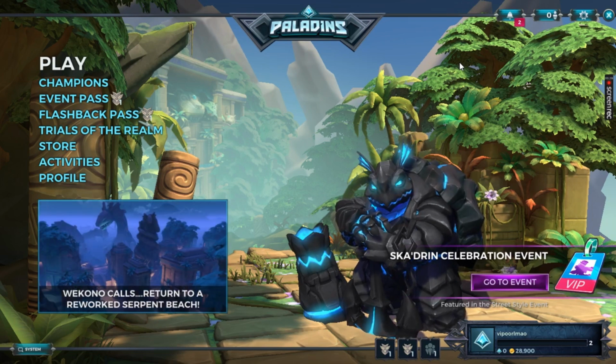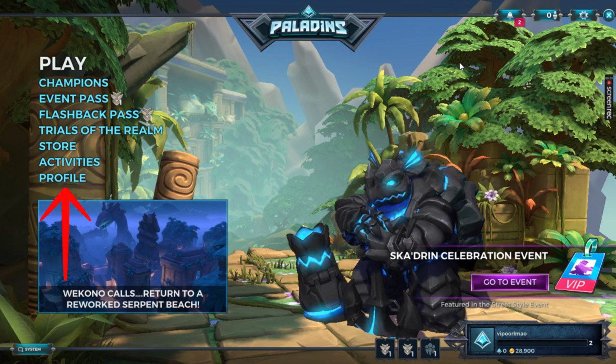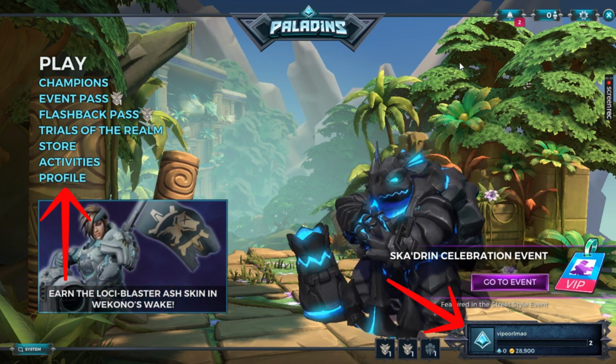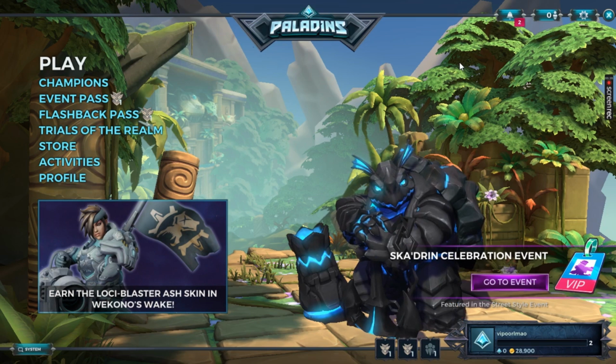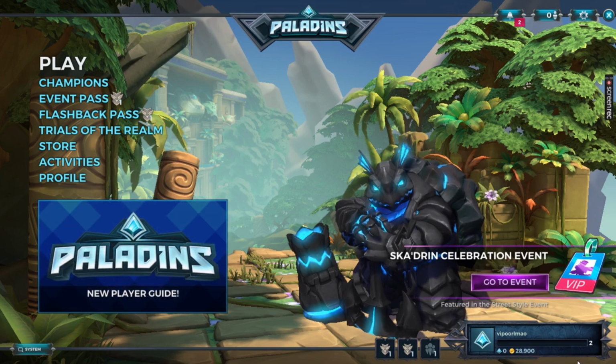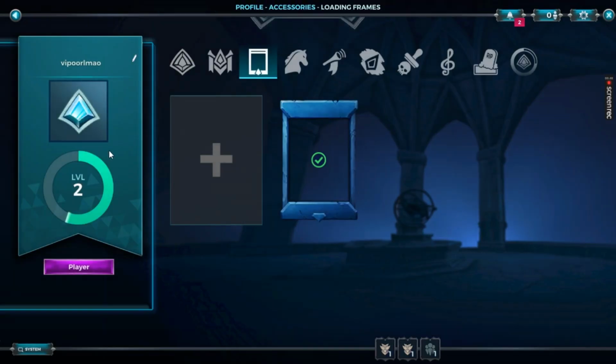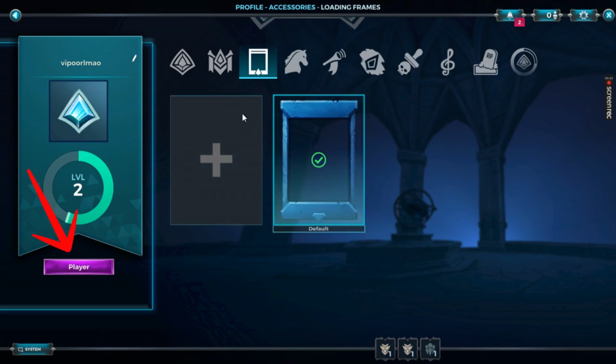Just simply head towards your profile first. So on the left side, you should be seeing profile, right below activities. Or on the bottom right side, you can just simply select the avatar, which will open up your profile directly. So by default, you should be under accessories right here. So right here, you should be seeing player, just simply select it.